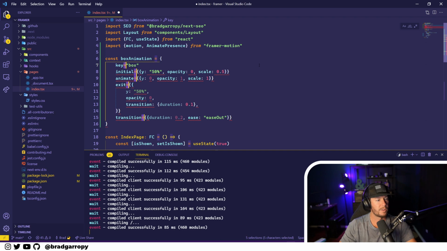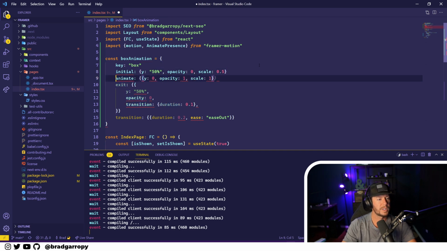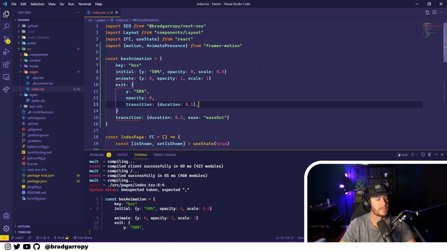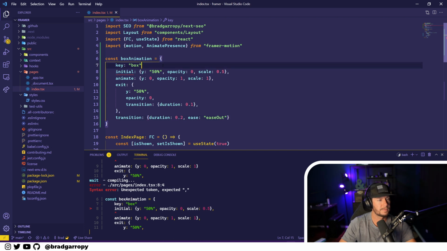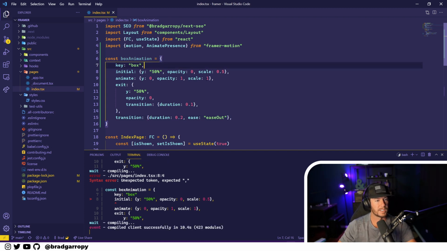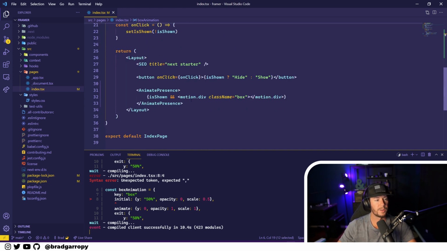So if I just grab all the equals and change them to colons, remove all of the double curly braces from the former JSX syntax. Now we got to put commas after everything. Now we have a regular old object that defines this boxAnimation. And what we can do with this is we can spread those props into motion.div.